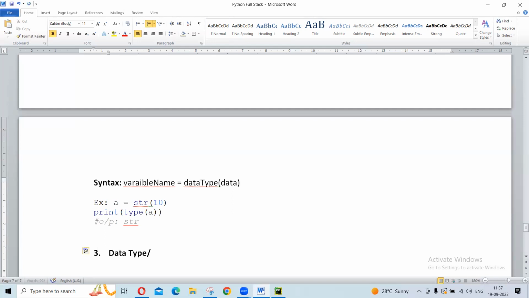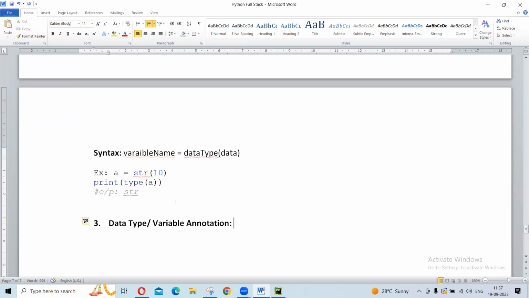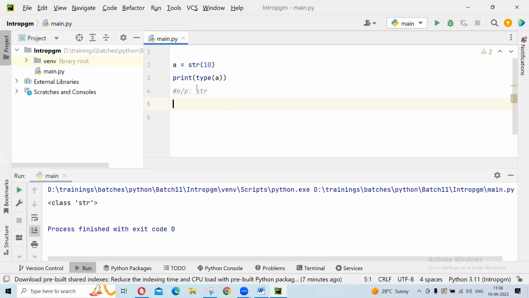So next, data type or variable annotation. Data type or variable annotation. So what is meant by data type or variable annotation?